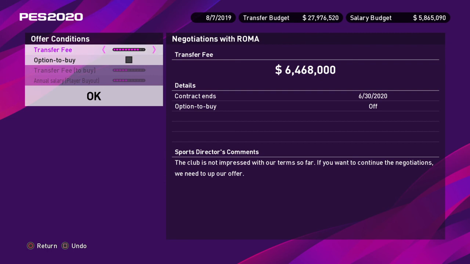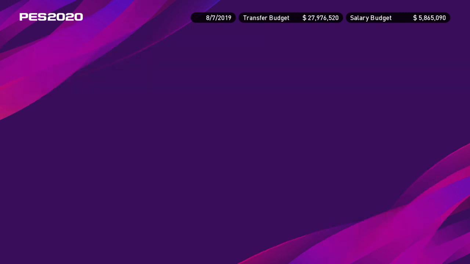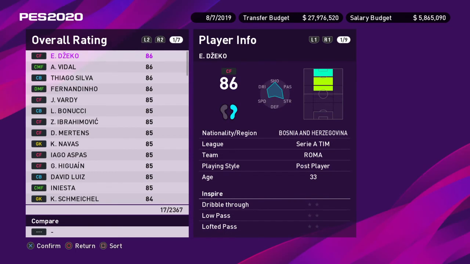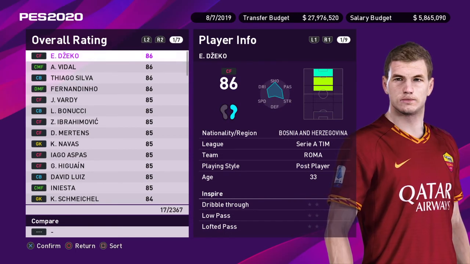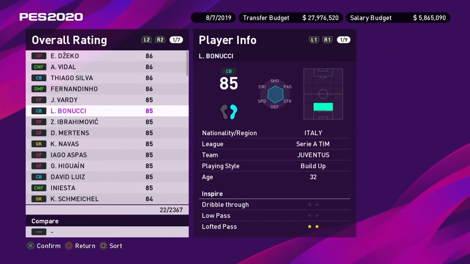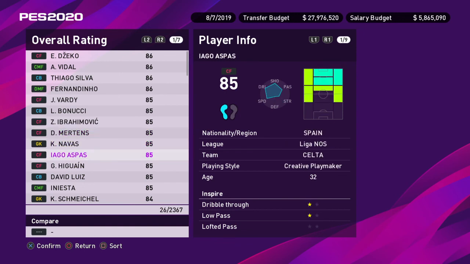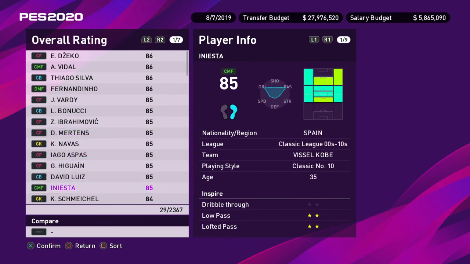Of course, that's money down the drain because I can't sell him, of course. He comes in on a 1-year loan. But that would certainly be a good starting center forward, 86 overall. So you can go through and there's a whole bunch of guys here that you could actually add to the team.